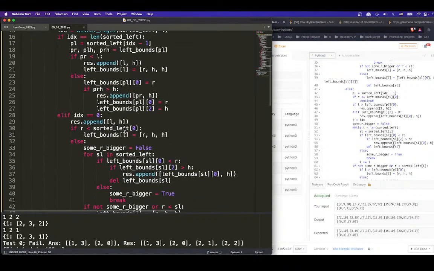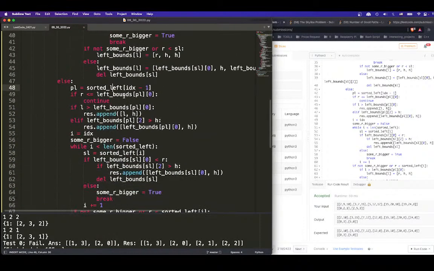Shouldn't we continue? I specifically consider this case. PL0 is 2, right? Your R is also 2. Right is also 2. You shall continue.